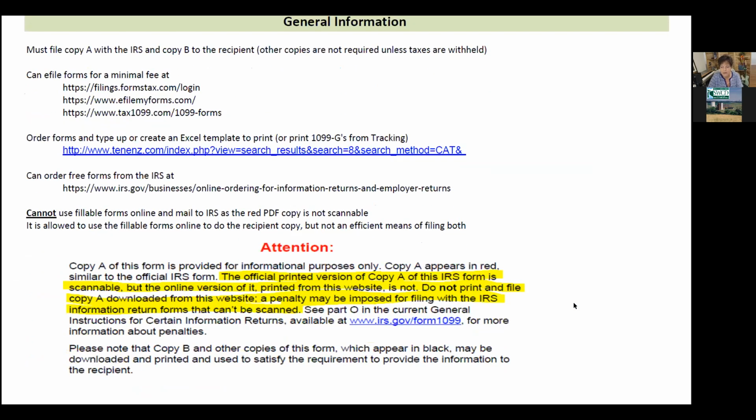All right, I'm just going to go through some general information about 1099s that you can kind of keep in your back pocket. So again, you're going to have to file the copy A with the IRS and the copy B with the recipient, and the other copies are not required. So if you order copies, you can just toss those in the trash and not have to worry about those. I recommend e-filing your 1099s.